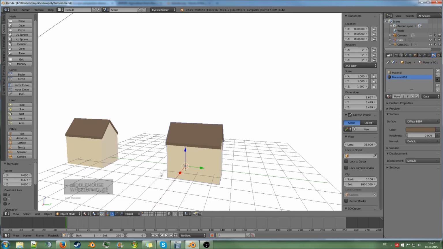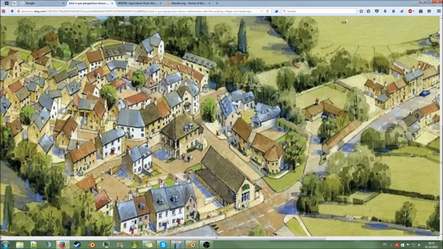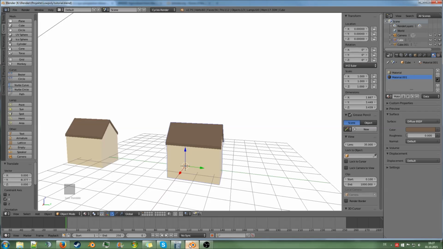Okay, so what is missing for this house? This house still has windows and a door, so let's add those.